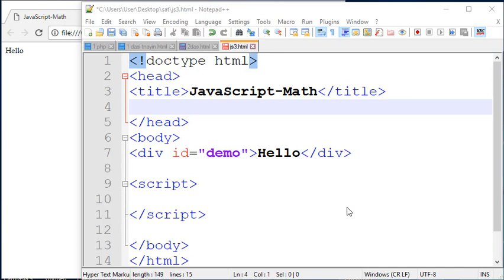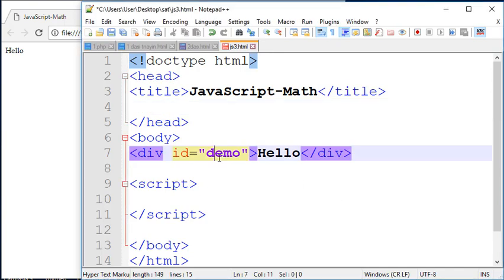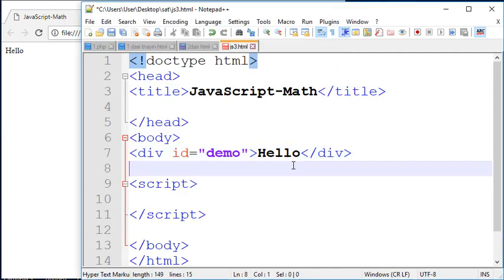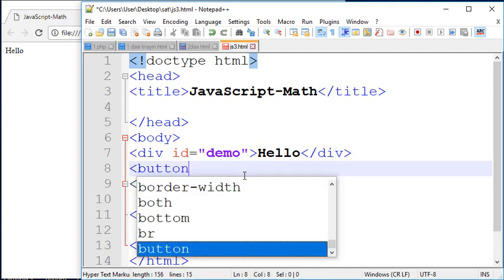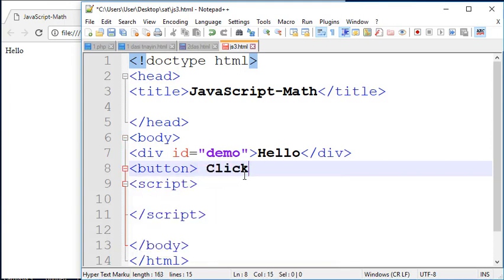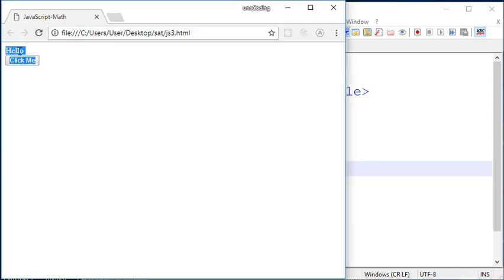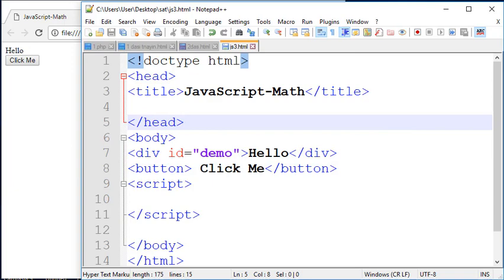So to start off, as you can see, I've made a div with the ID demo and it just says hello. As you can see, it is here on my web page. And to continue, let's also add in a button. Go ahead and type in the button tag and let's just write click me, close your button tag just like this, and save, refresh. We get something that looks like this, which does absolutely nothing.